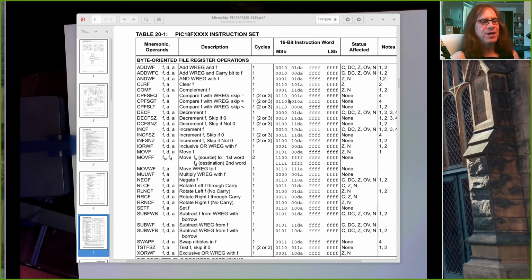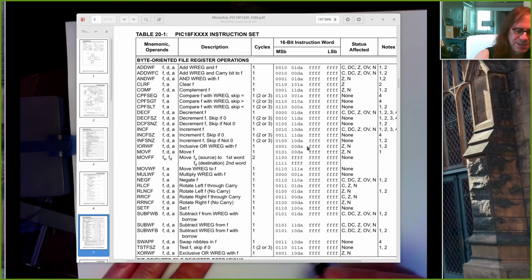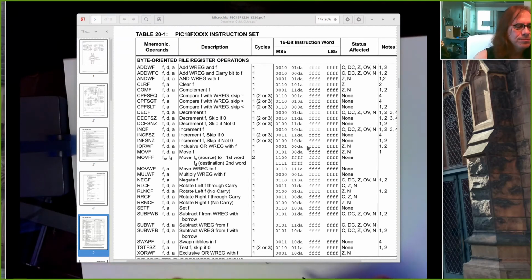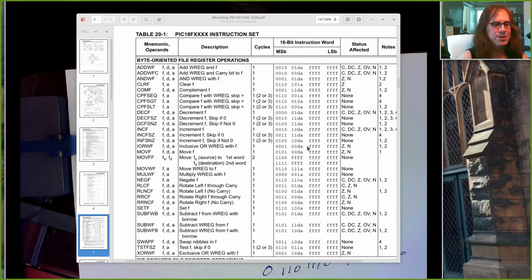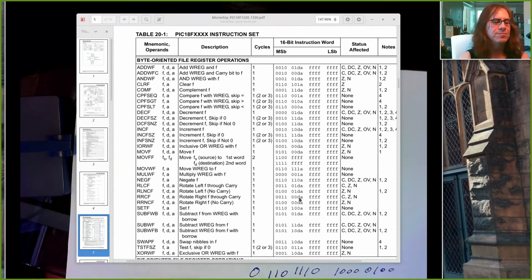If you're given binary and you're asked what the instruction is that corresponds to it, now you've got to do a hunt and seek puzzle. So if you're told that you have an instruction like 0 1 1 0 1 1 1 0, and you want to know what this instruction corresponds to, well, you have to find a pattern somewhere in this data sheet that corresponds to these bits.